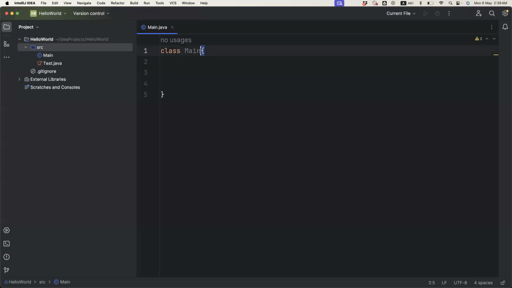Just for the sake of understanding, once you have any class that is main, you have to have a body for this class. This will be the body. This is the start and this is the end. That's what we understood.